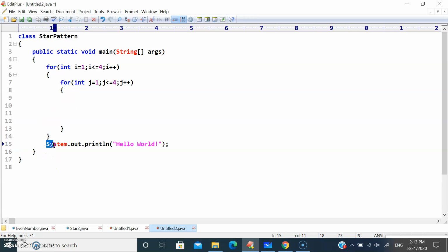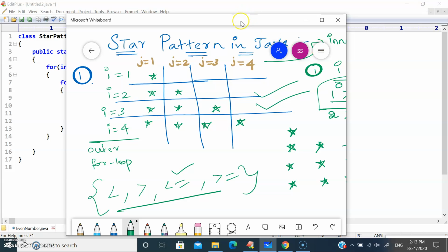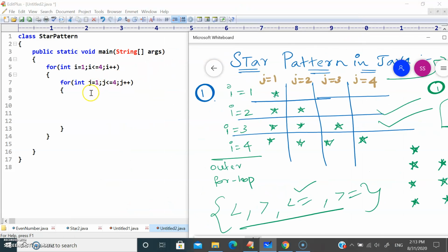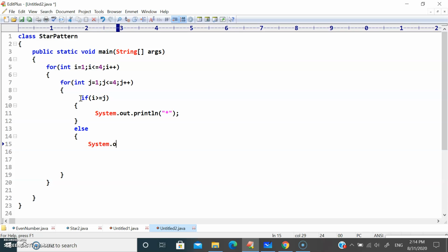Let me remove this. The conditions we got to solve this: one is i greater than or equal to j, another one is j lesser than or equal to i. So let's take if i greater than or equal to j, and let's say System.out.println. In this case, it should print a star, else it should print a space.